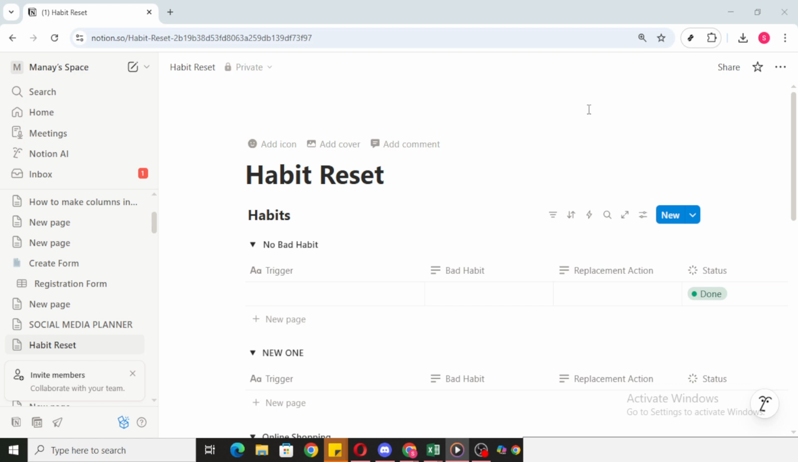If you have multiple workspaces, make sure you're in the correct one so you export the right content. Next, navigate to the page that contains the database you want to export. This could be a full-page database or a database block inside a larger page.